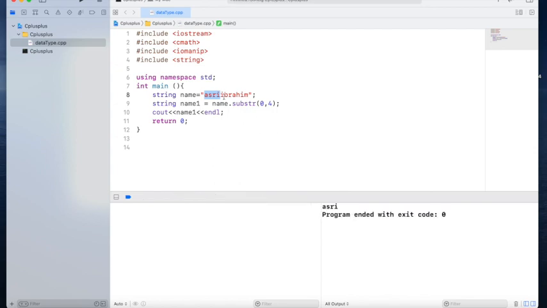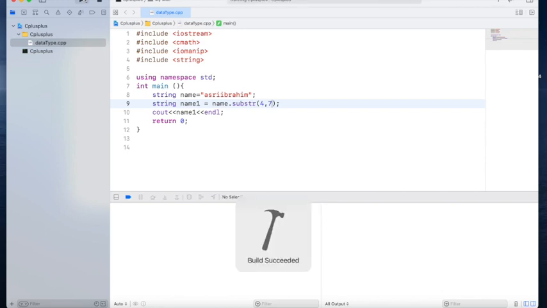So how do we get Ibrahim? You must remember that the first position is 0, so 0, 1, 2, 3, 4. So you want to start at 4. Then how many characters do you want to get? 1, 2, 3, 4, 5, 6, 7. Yeah, 7. So if you run that, you'll get Ibrahim. Yes, that's it.